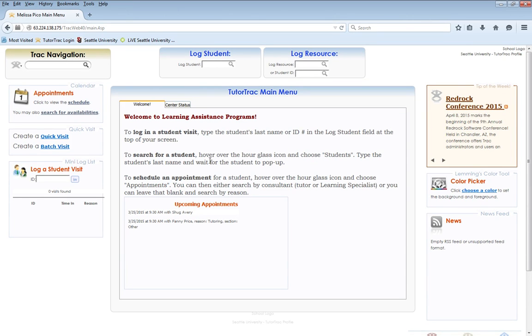So that is how you reschedule a student. If you have any questions about it, please feel free to contact the tutor coordinator.